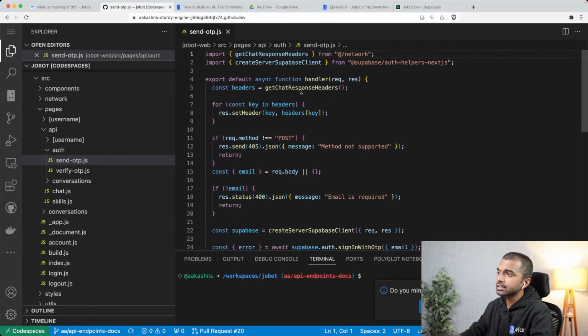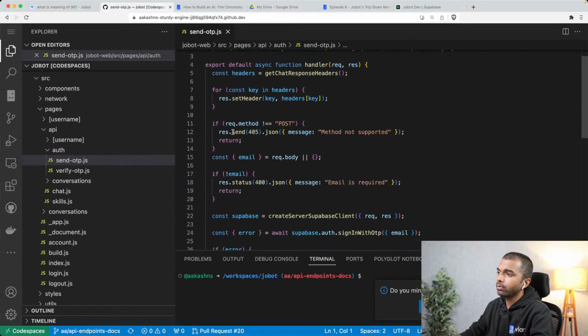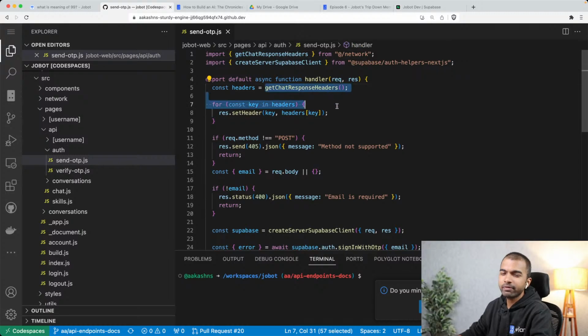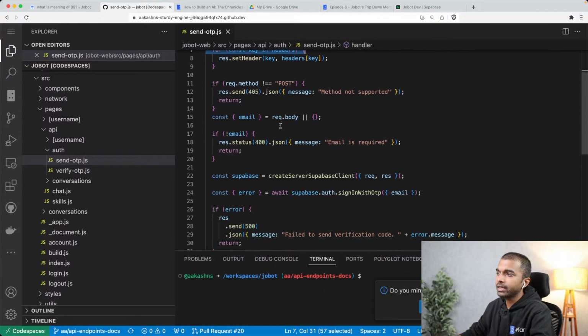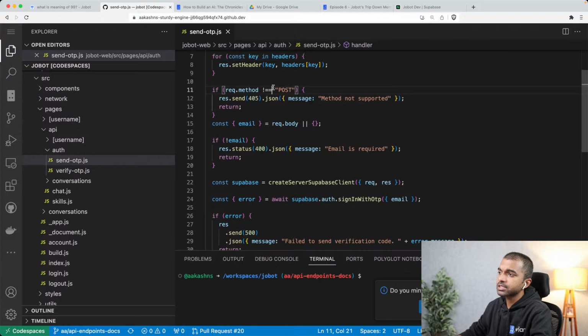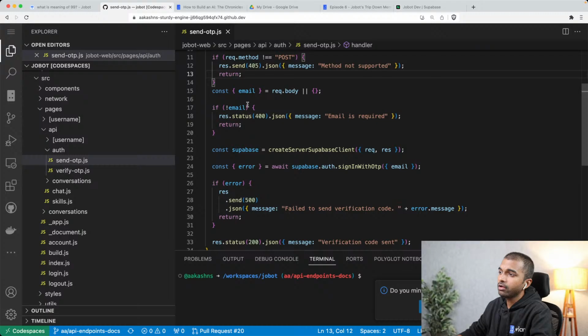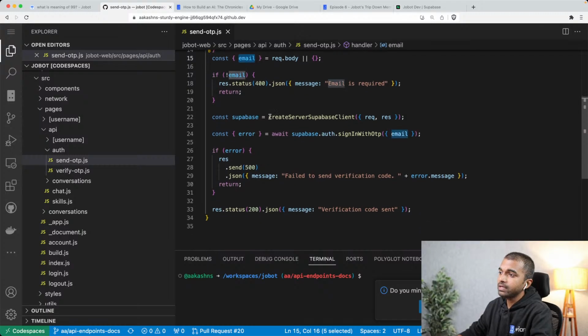So here's what it does. First thing we do is set a bunch of headers so that this can be used from any application. Then we make sure that this is a POST request. If it's not a POST request, we say it's not supported. We make sure that there is an email present in the request body. And then we create a Supabase client. And then we simply call supabase.signInWithOtp. And if there's an error, we return that error.